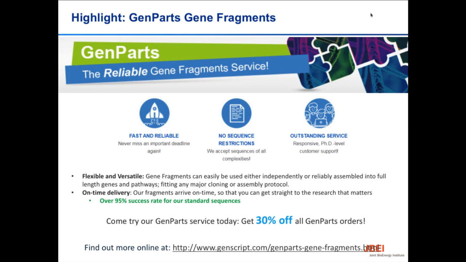Our fragments, if designed based off your standard and specifications, can fit any major cloning assembly protocol. They're fast and reliable, being that when we give you a stated deadline, over 95% of the time we do achieve that deadline. We have no sequence restrictions when accepting sequences, and as stated before, we have outstanding service in our PhD-level customer support.